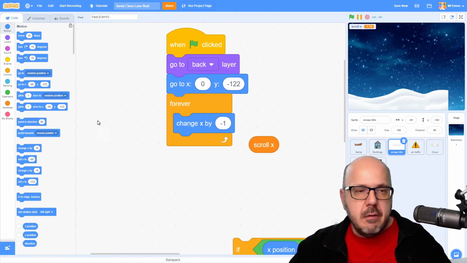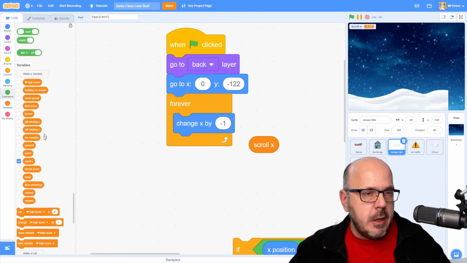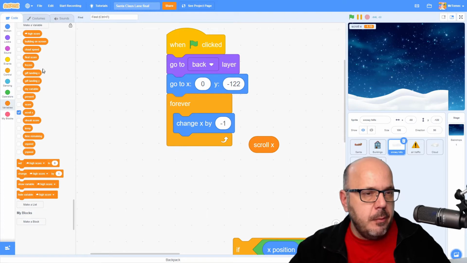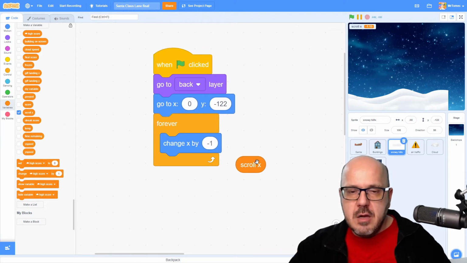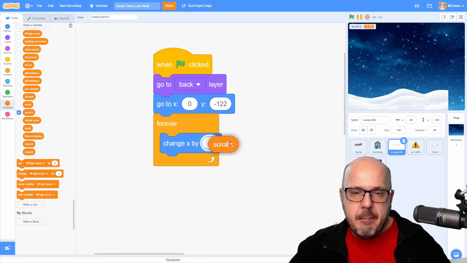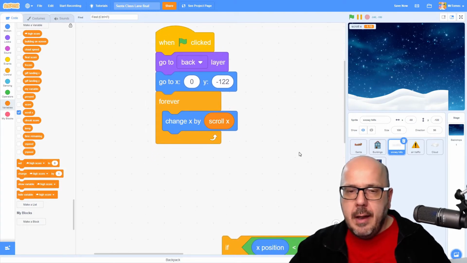If you're looking for this little scroll x variable, by the way, all these little bubbles that have the names of the variables are underneath Variables here. Every time you create a variable, you'll find a little bubble for it, and you can put that any place that's round here in the interface. So we're going to change x. Instead of changing it by -1, we're going to change it by scroll x, which is going to be -1 basically at the beginning.